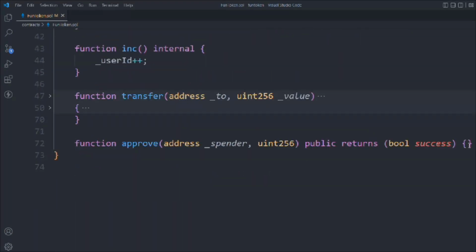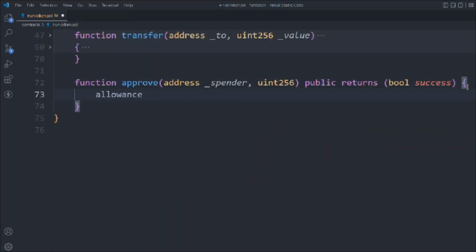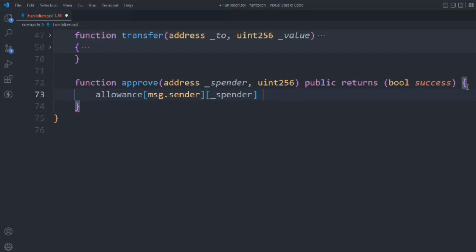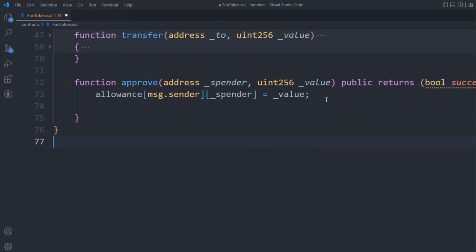So now we have to call that allowance here, and we'll call it message.sender. Then we have to call the spender, and then we have to assign the value. So here we have to pass that value. So this is how we are doing this nested mapping. We are giving the name of the variables, then we are calling that whoever will call the function. We are taking the address, then we are assigning the address to a spender, and then we are adding that value. So this is how we are passing the value in the nested mapping.